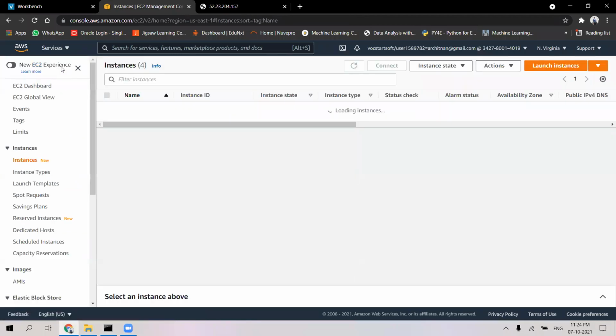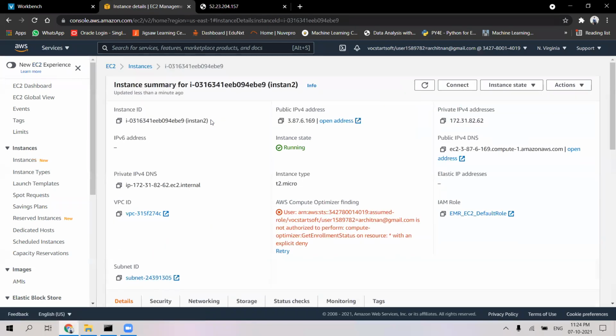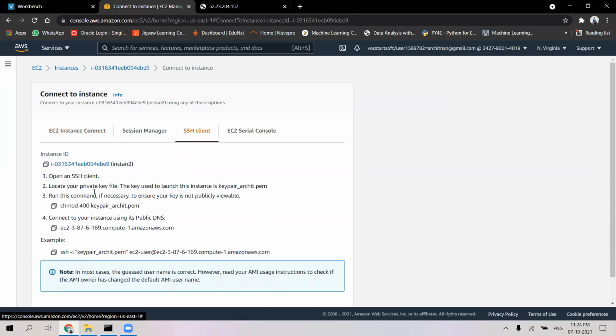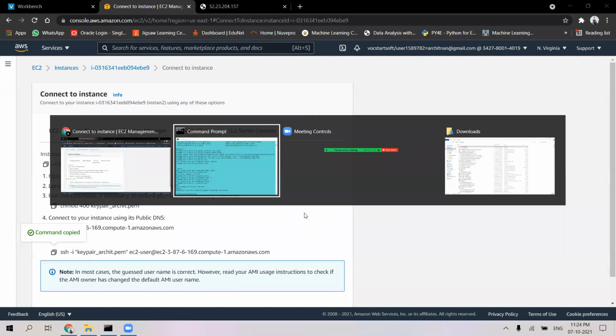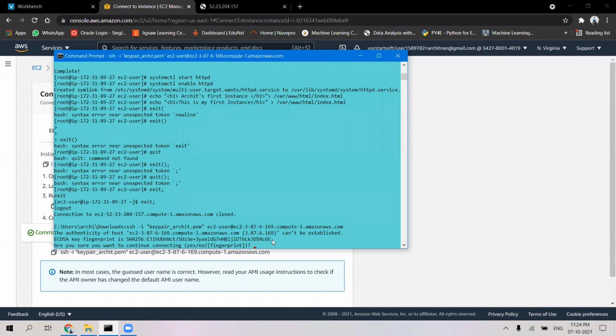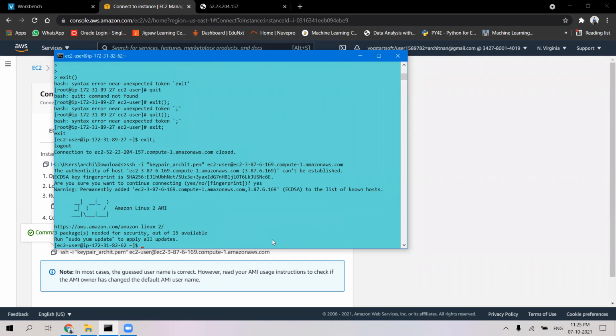We'll go to the instances. We'll open the second instance. And we will want to connect this instance also to the HTTP server. Go to the SSH client, copy the code over here. As we're already in the download directory, we don't need to change the directory. I will give the SSH command, say yes, grant permission. Now my EC2 is active.